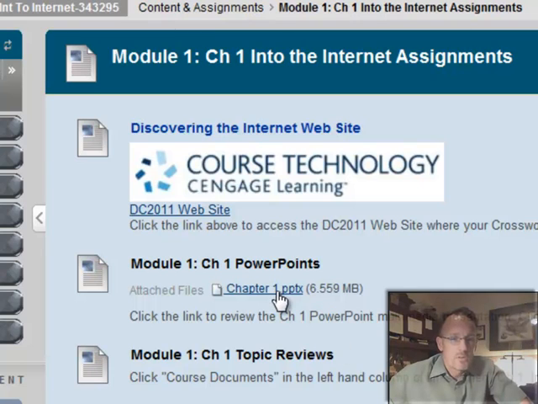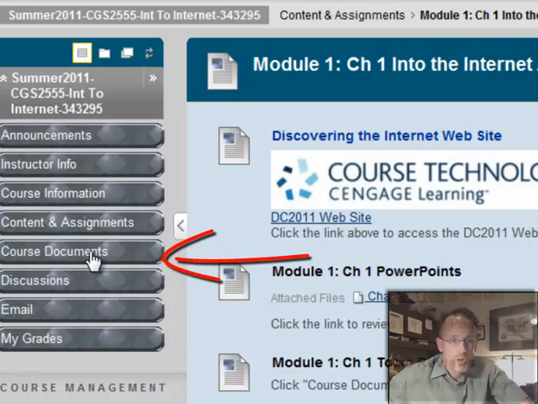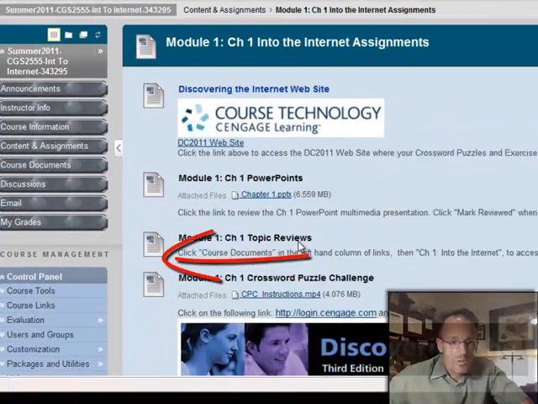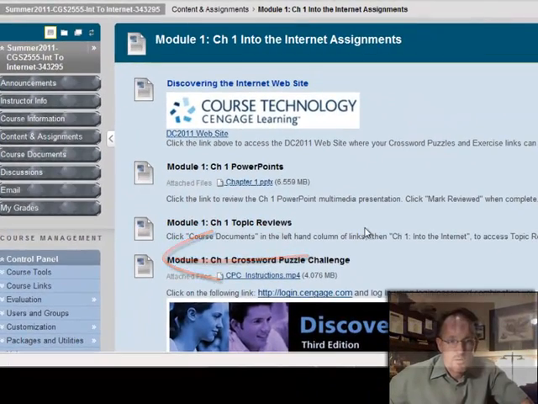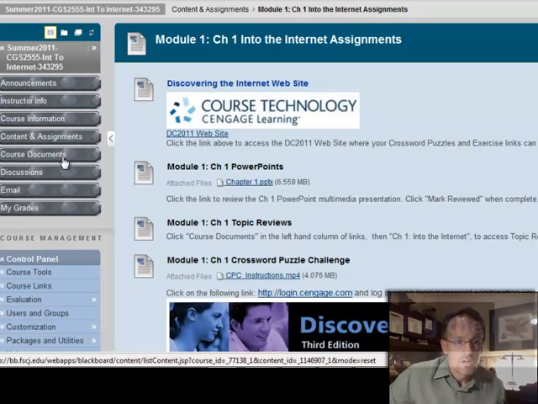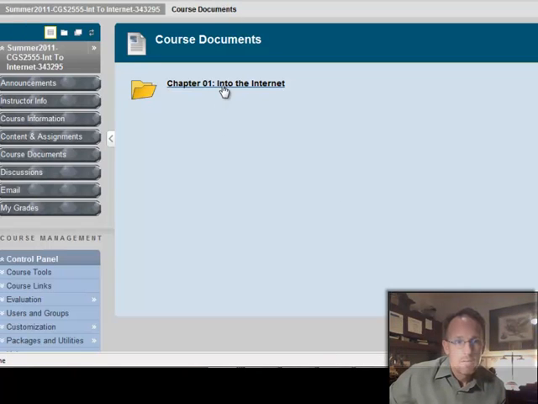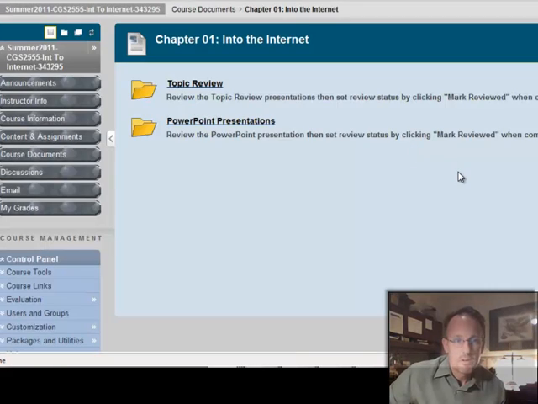And in addition, I've also put them in a place called Course Documents, which is also where your topic reviews are located. So to view your topic reviews in your PowerPoints, which you do have to view, these two together are worth 5 points every chapter of your text. You just click on Course Documents, and for instance, this is Chapter 1, Into the Internet.